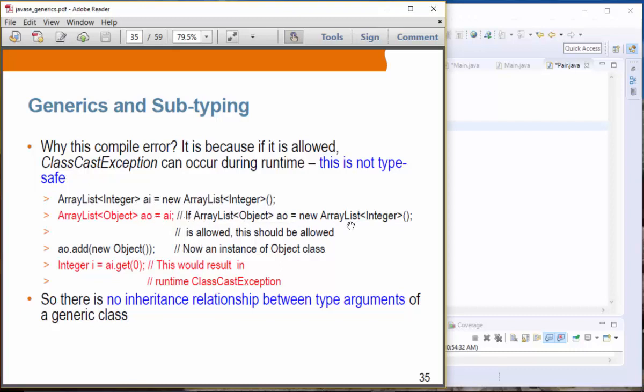Now, suppose we allow this. Suppose an ArrayList of Object could receive an ArrayList of Integer. Then we should be able to assign this AI into AO, the ArrayList of Objects. So now we add a new Object to the ArrayList of Object, and then when we try to get it as an Integer type, because this is allowed, this will cause a runtime ClassCastException. So this is the reason why this is not allowed.